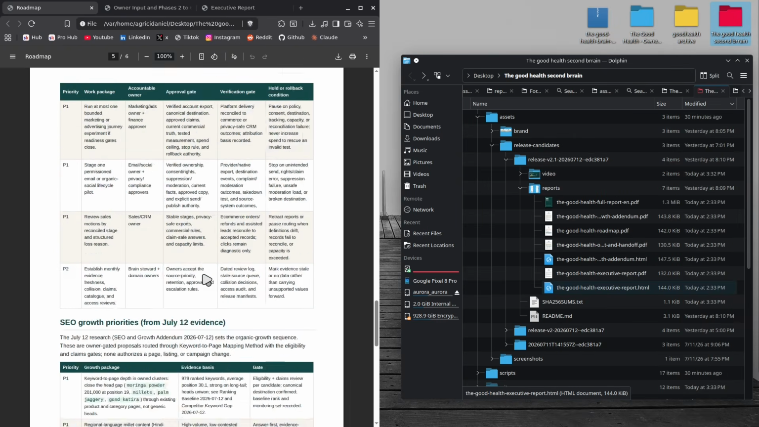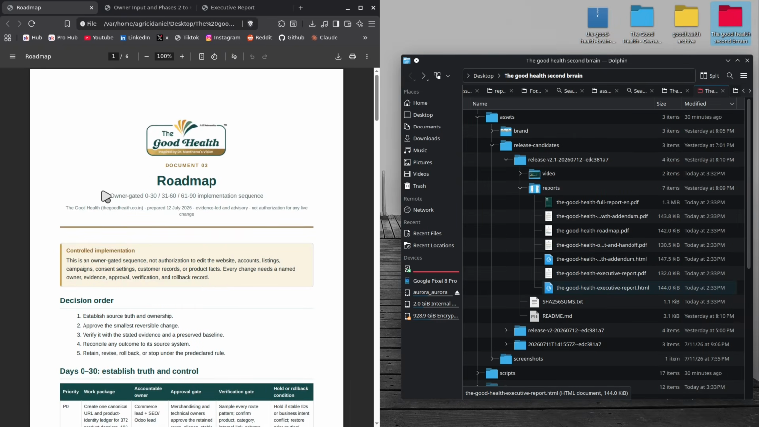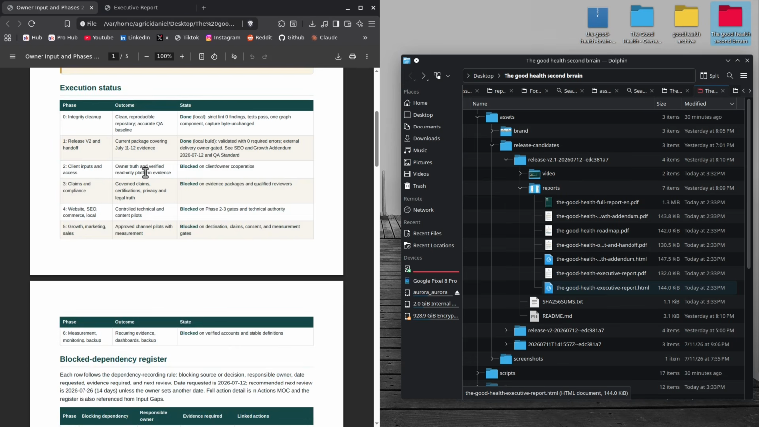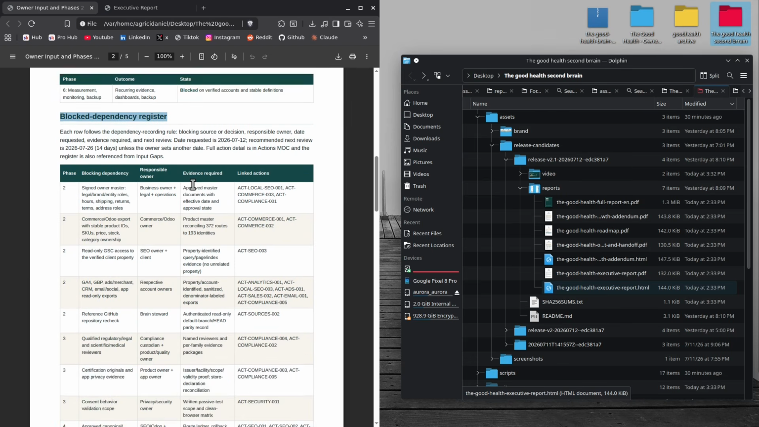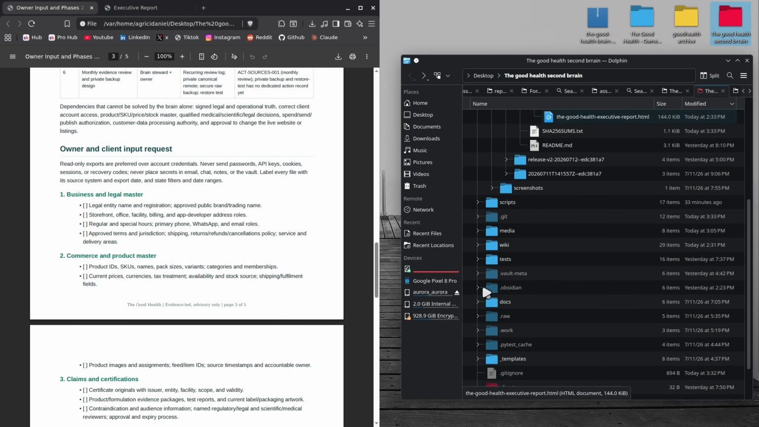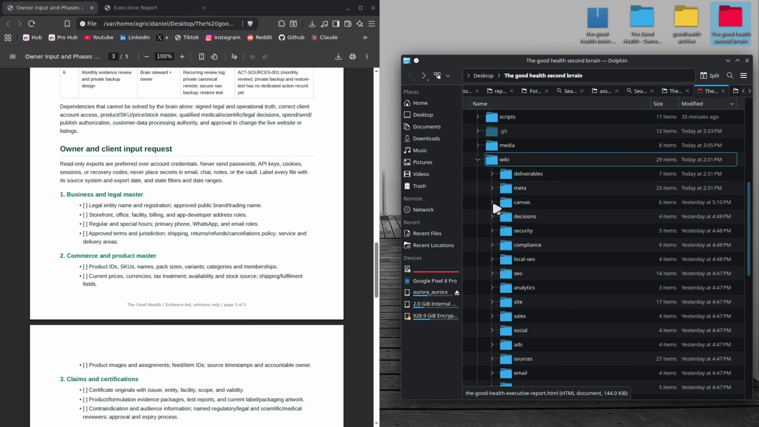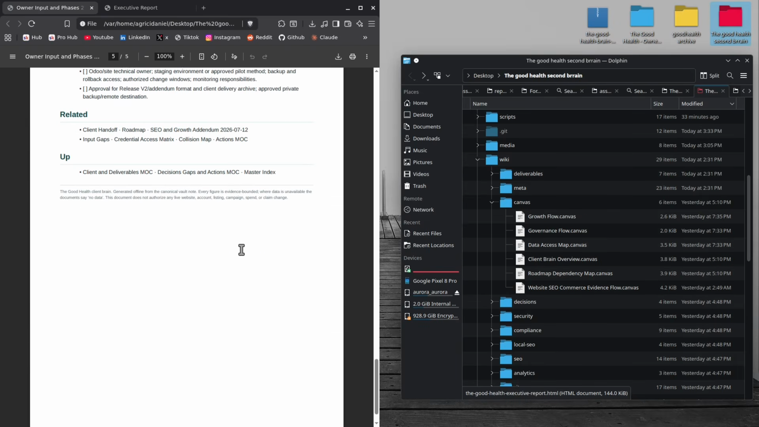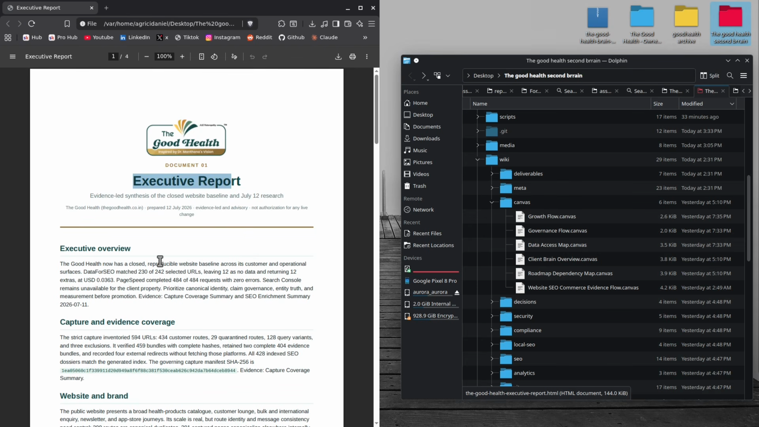So basically this is a roadmap for the next 30 days, plus 1 month, plus the next 3 months. We have the owner input and the phases 2 to 6 handoff, with the full handoff document, exactly what to proceed with right now with the current brain. Yes, you have the full folder, you have the brain, you have the knowledge, but what's next, right? Because that's the most important part here. We're going to return just in a bit to the files within. So we have the full handoff, and also we have the executive report.